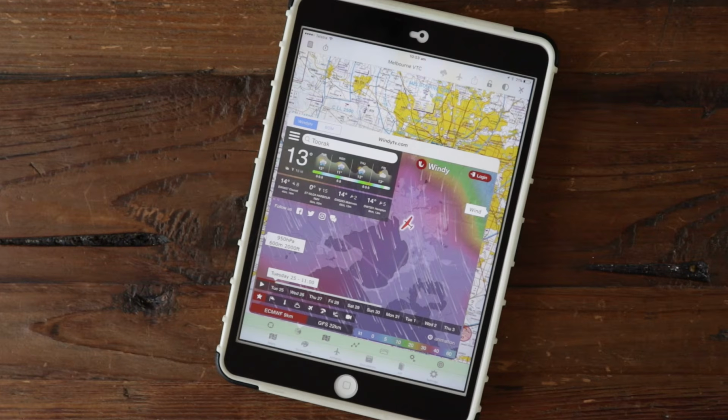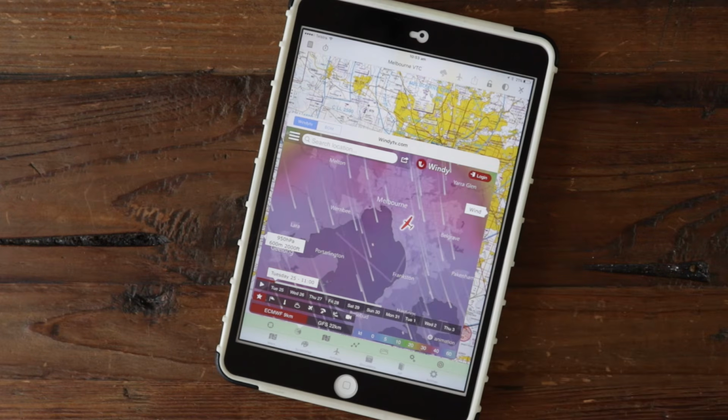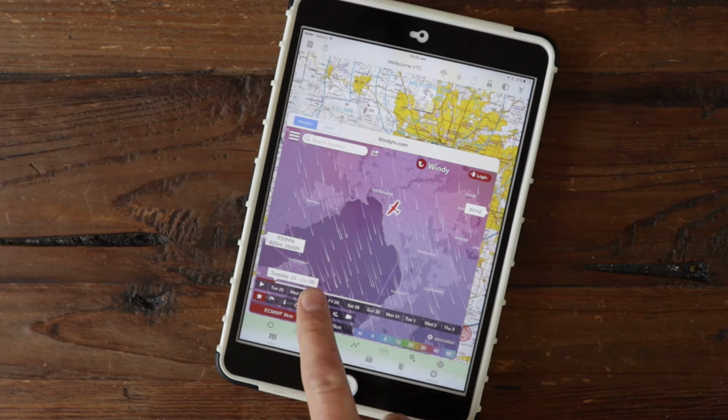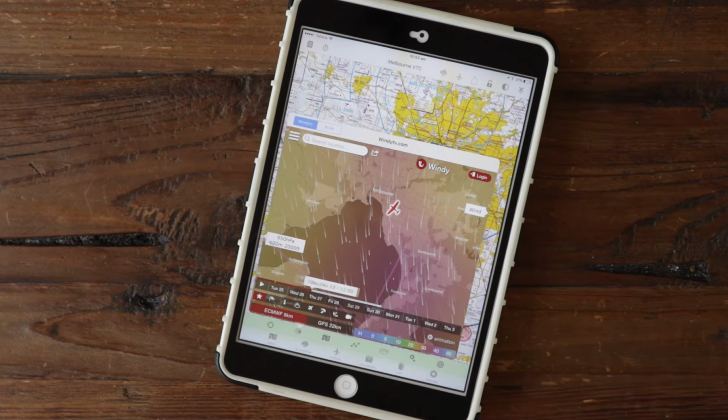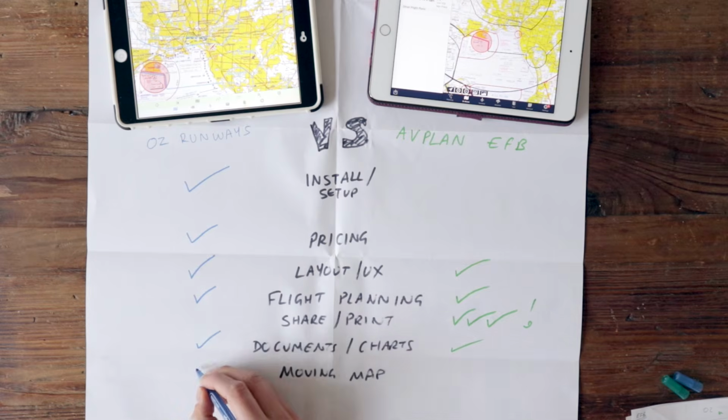But OzRunways did recently introduce a new update to their app called Windy TV, which allows you to put an overlay on top of your moving map with wind speed and direction. It's really useful. It's also got forecast as well, so if you've got a flight coming up in the future, you can get a rough idea of what you think the winds might be doing. So just because of that, they're very similar, but OzRunways just seems to have a few more features in terms of the moving map. So just by a whisker, they win this one.